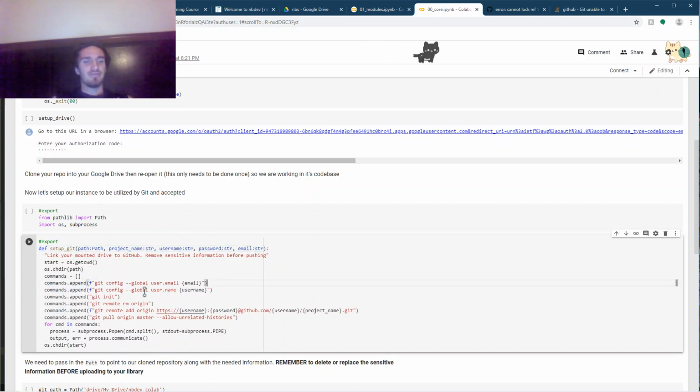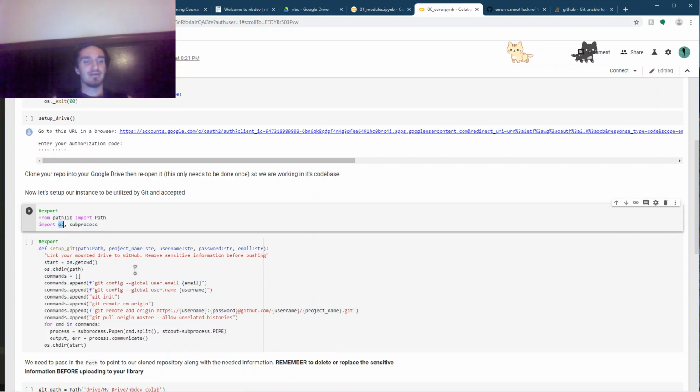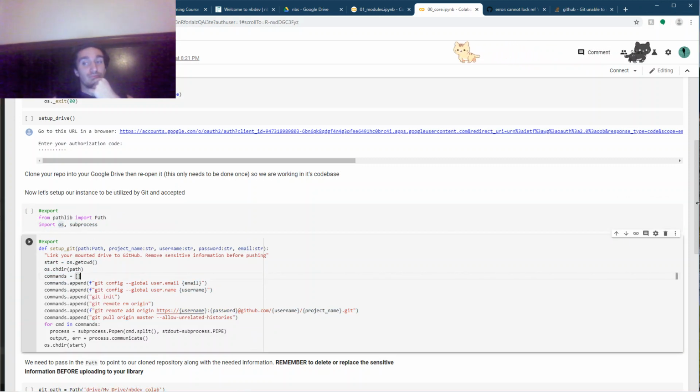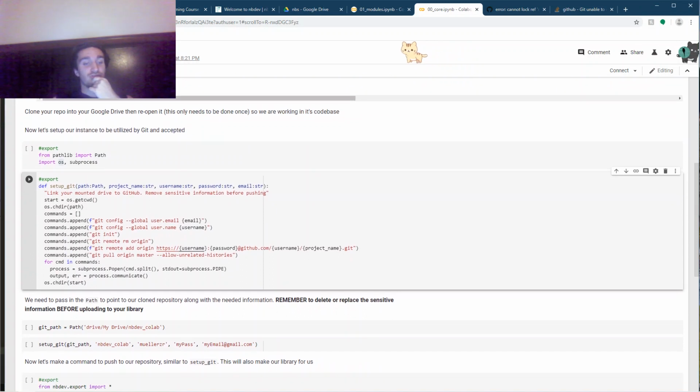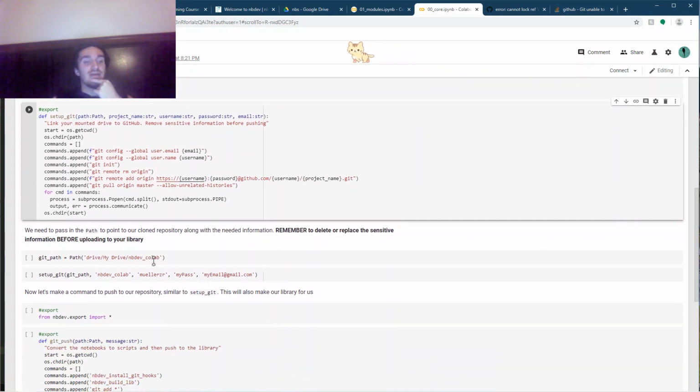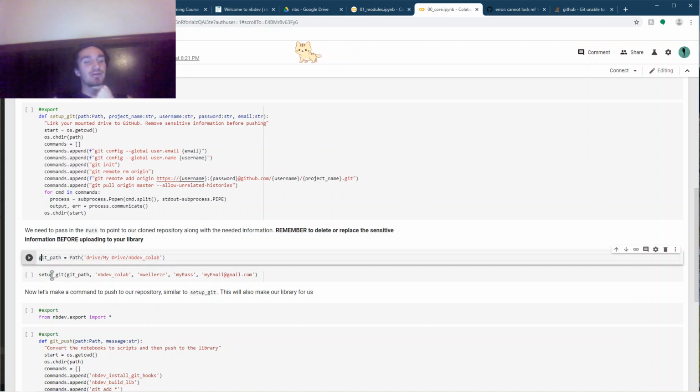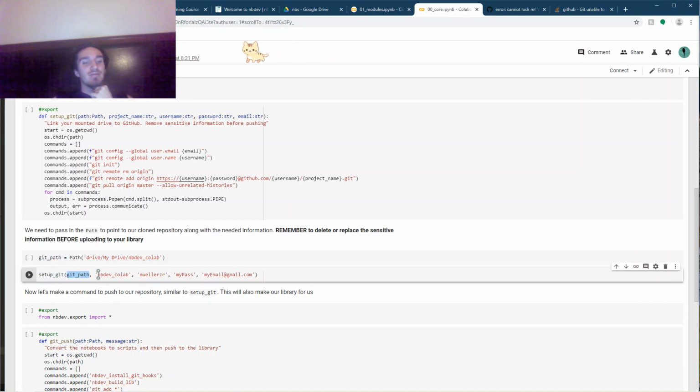So I have this setup git function here. Essentially, we're just going to run a git config, git init, and add the origin. But the difference is now we're doing it all through subprocesses and OS. So now we only have to do this once, and then we can just call it how we normally would. So we're going to make a path to our Git repository. We're going to run setup git, pass in the name of the library, your username, your password, and your email. Now remember to delete or replace your password and your email each time that you call it, so that way you don't risk exposing sensitive information.